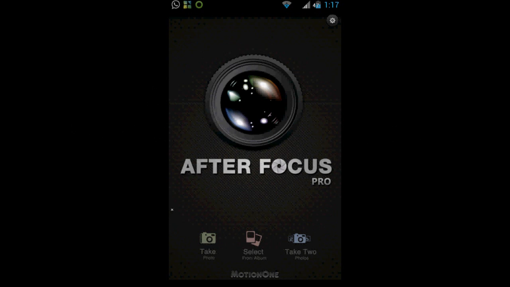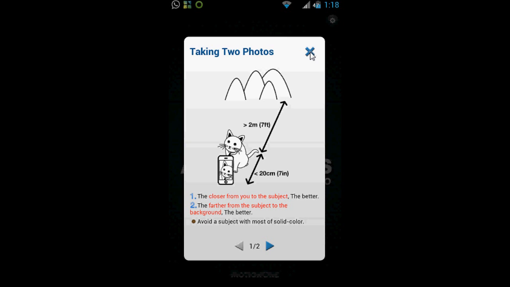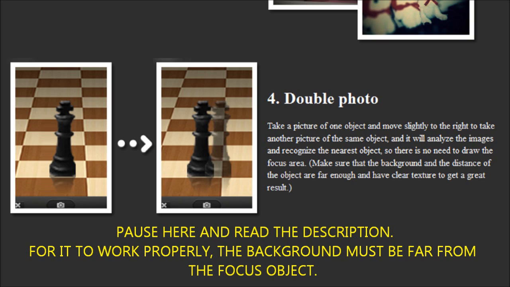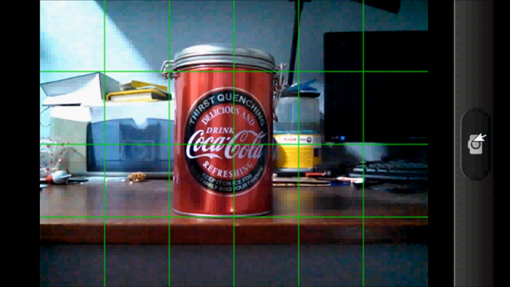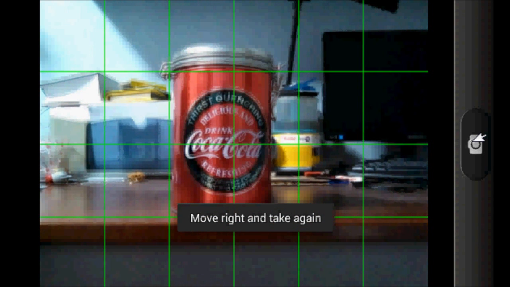We're going to go through AfterFocus Pro, how to use the Take Two Photos function at the bottom right. Basically, for this function, you need to take the picture of an object, and the background must be as far away as possible for it to work correctly. This portion is actually the description taken from the developer's website about how to use the Take Two Photos function.